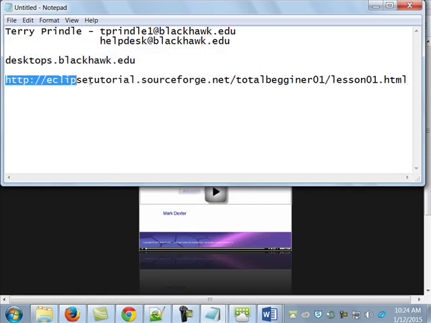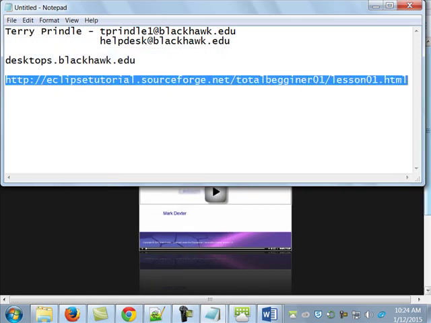You can go out to here. And I'll leave that up there for just a second. All right, http://eclipsetutorial.sourceforge.net, etc. In fact, what I'll do is I'll take this file I'm working on, I'll save it into the in-class folder with today's date on it. So you don't have to even write that down.